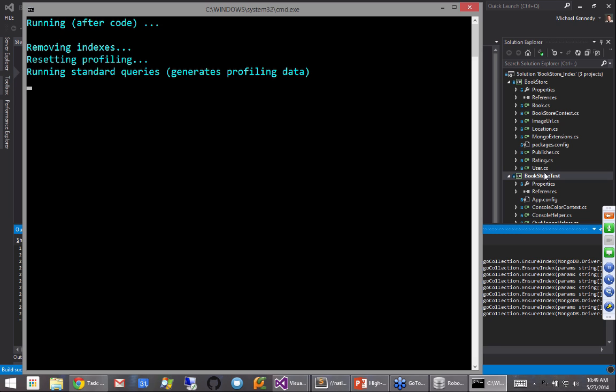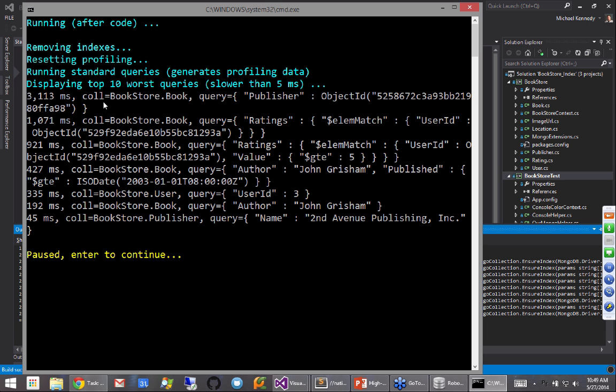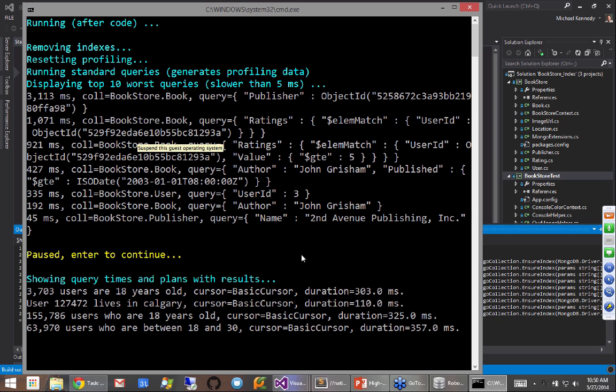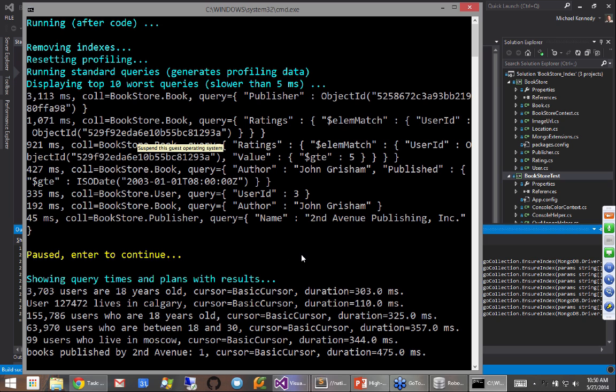Okay, so it's running some queries, which is generating some profiling data, and then it's going to use the C# equivalent of what we just did to ask, well, what were the slow queries? And you'll see them here in just a moment. It takes about 10 seconds. So, for example, this query on books, where we're asking for the books published by this publisher, took 3 seconds. Show me the books where it's been rated by this user, took 1 second. Right? These are all bad outcomes.